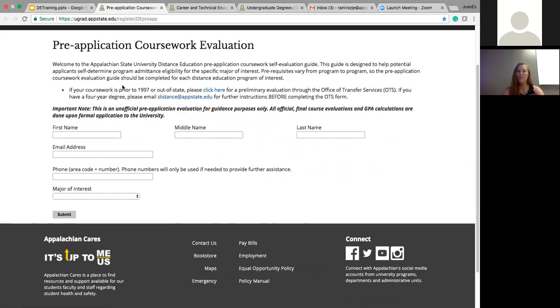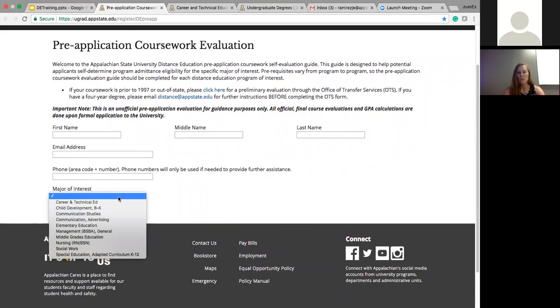All the other students, however, can complete this form, and they fill out their basic information to begin. Email address. We do not sell phone numbers. We only use phone numbers if needed. And then they choose their major of interest, which will be specifically tailored to the prerequisites for that program. So again, the first step is admission to the university, and then this is specifically going to break it down into admission to that specific program. If you have a student that is interested in more than one of our degree programs, they would need to complete this pre-application evaluation form for each program of interest.